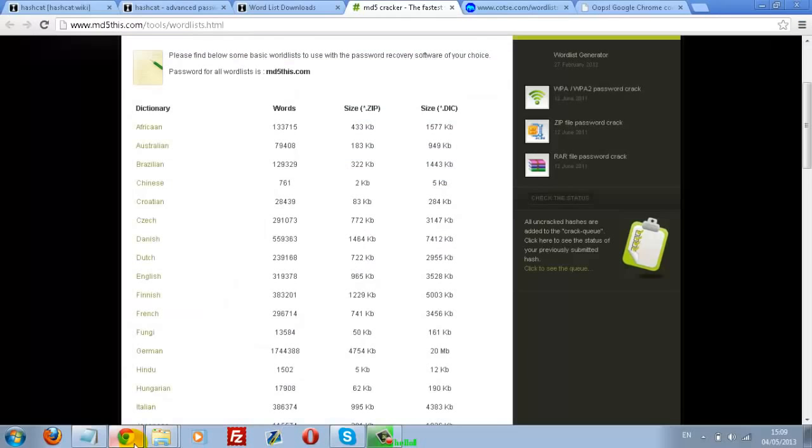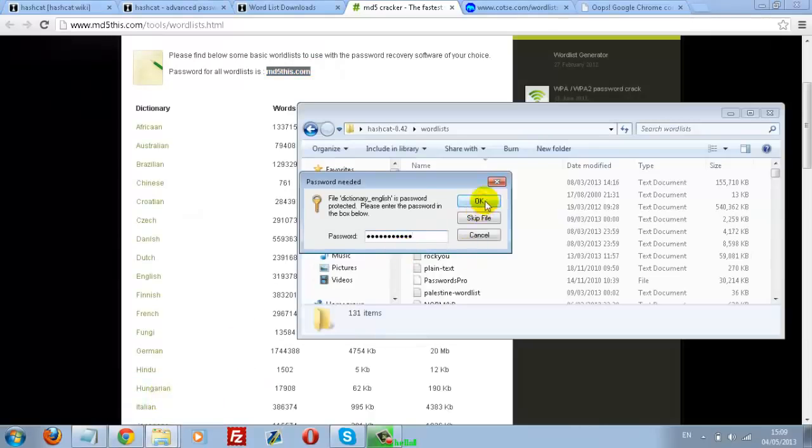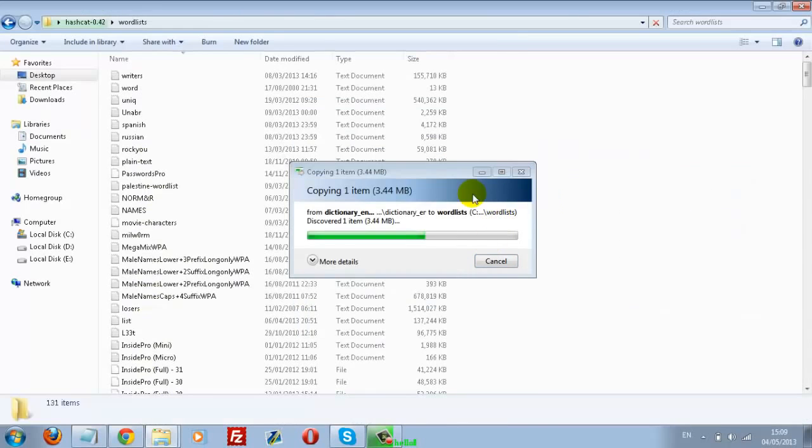It's got a password. Is there a password for there? Yeah, there's a password for it. Okay, just going to put this in, and that's going to put it in. So that's all you need to do for finding word lists. I've got loads of text files.